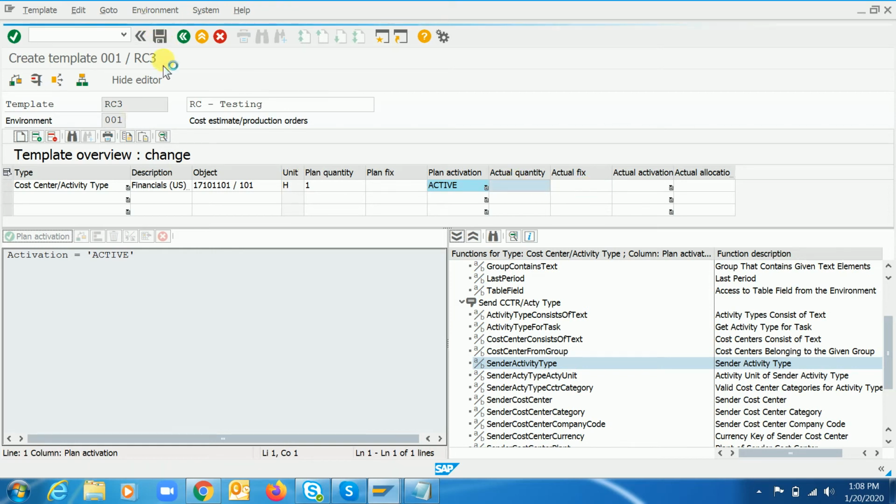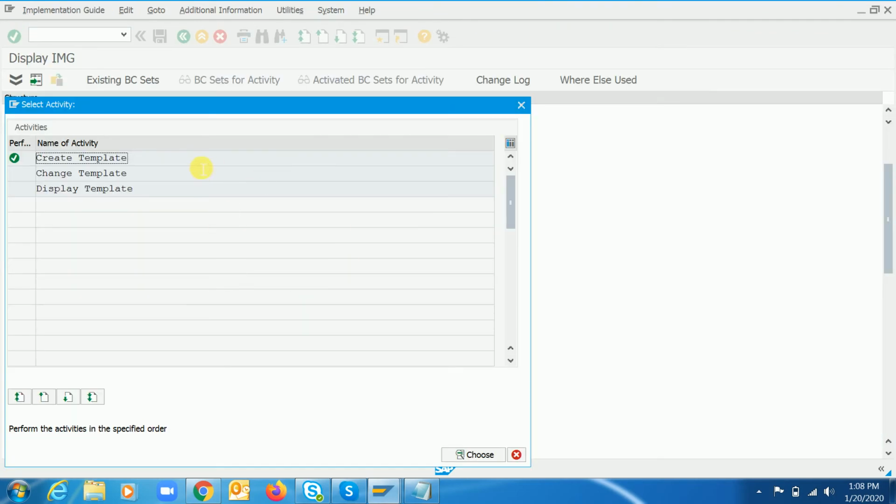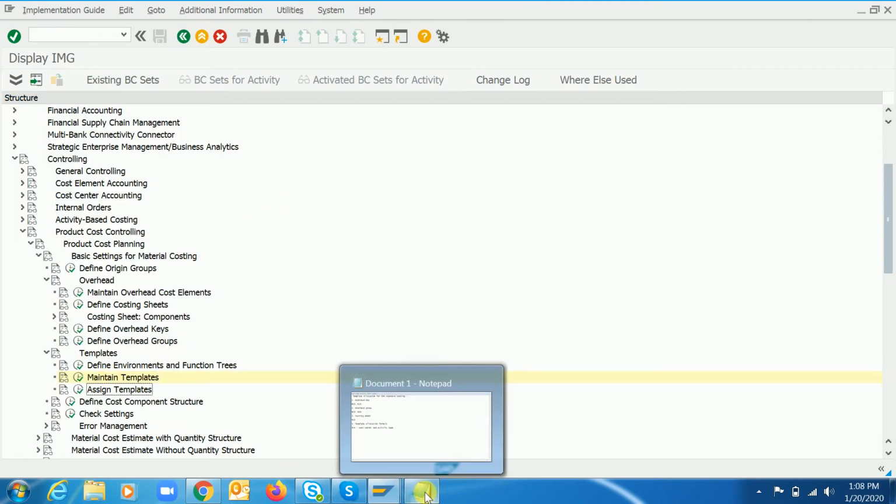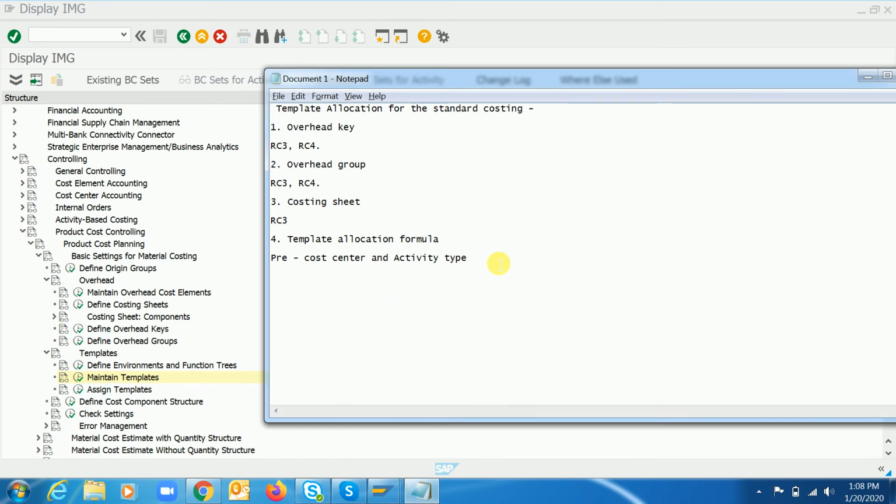Once you are done with this formula, you have to assign it to your costing sheet. Now let me note down here: we have to create RC3 as template allocation.